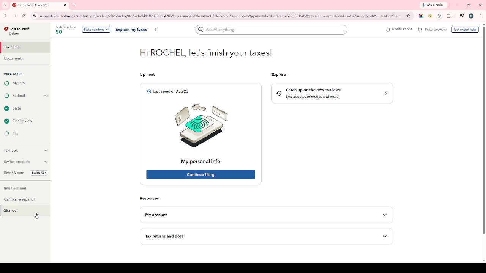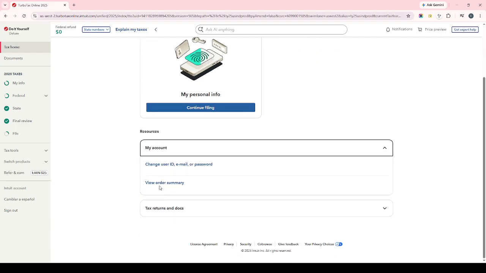On the home page, look for the Sign In option, usually located near the top of the page, and click it. This will take you to the login screen where you can access your TurboTax account. From there, enter your user ID or email address in the first field. In the password field, type your password carefully. Since passwords are case sensitive, it's a good idea to double check for any typing mistakes before moving on.